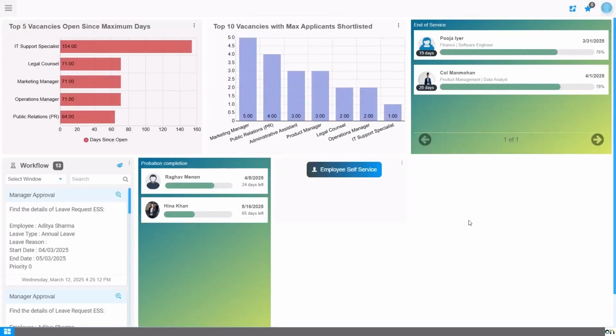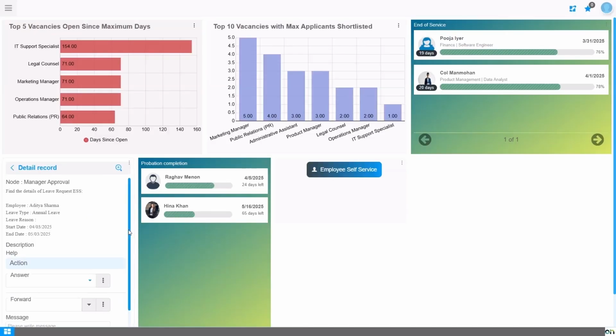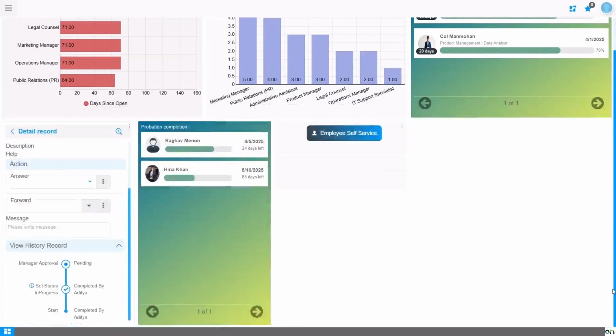When we log into the system as a manager, we see the manager's home page. On the bottom left side, there is a workflow widget. Here, the manager will receive notifications for approval requests, including the one for the discussed employee. The manager will click on this request and scroll down. In this section, the manager can view the history records, which show that this activity was initiated by the employee and is currently pending approval.